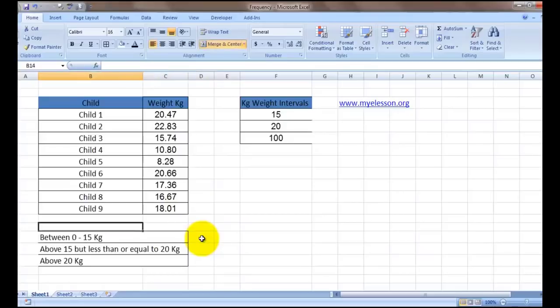To do this, we have to ensure that we create a separate place as a data range wherein we mention the intervals. Like I want up to 15 over here. I mention that. Then the next ceiling is 20 kg and then it is above 20 kg, so I have mentioned 100. This is very important to do because that is how the frequency formula would calculate it.